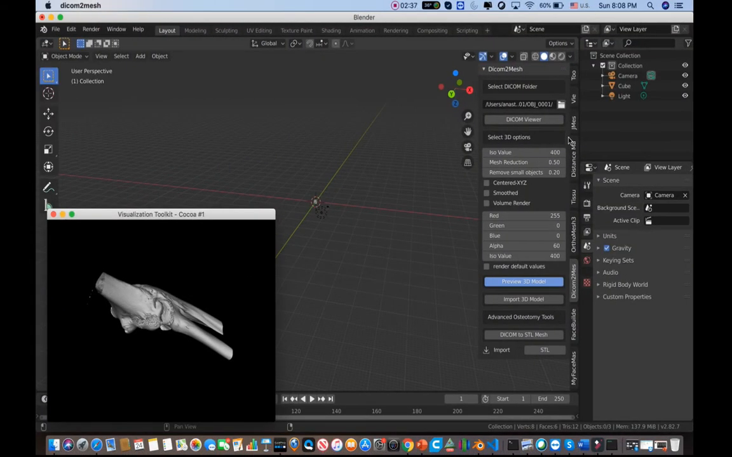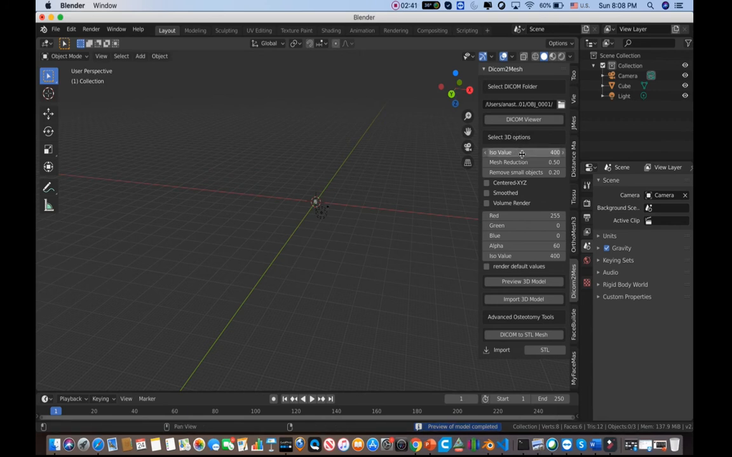If you go back here, if you want more detail, for example, if I go here and change this to 250, that will give me more detail. So I click preview model. The Dicom2Mesh will run in the background using the VDK library, and it will create the 3-dimensional model.